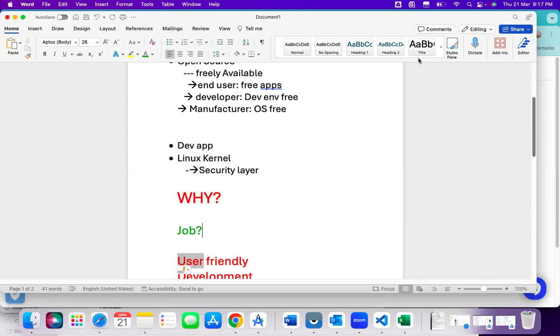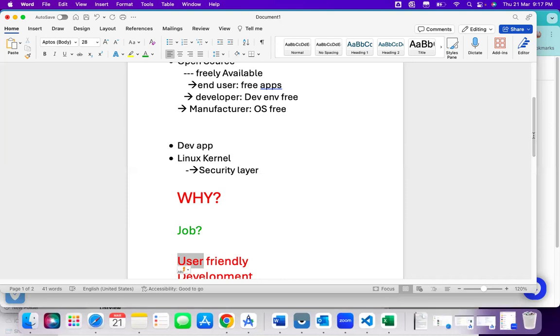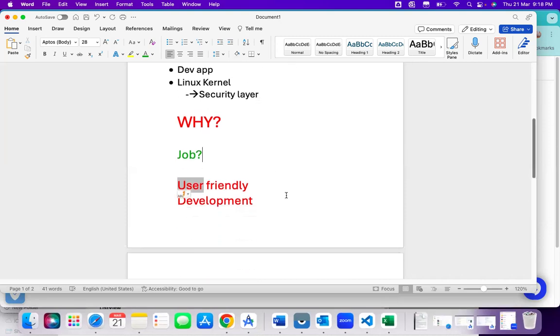But why this? Here there is a difference between the other platforms and this. Apart from the job, here we have two more benefits. I'll show you here. One is your own apps. So I can develop my own applications here.